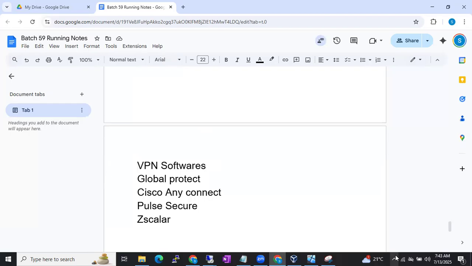Any idea? What is this icon called? This is called the system tray. Okay, system tray. When you click on this, you can see these items that are connected. Here you can see either GlobalProtect, Pulse Secure, Cisco AnyConnect, or Zscaler.